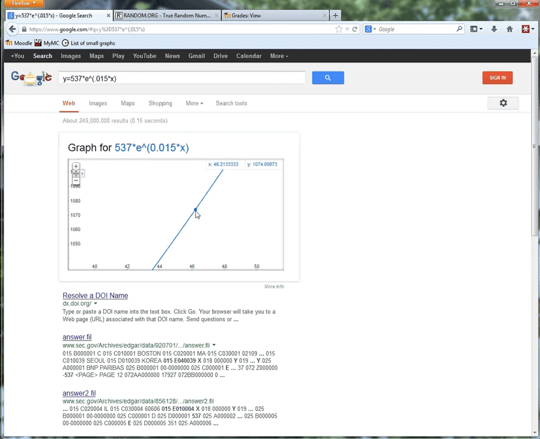Alright, so that's how we use Google's graphing utility to answer this kind of question in section 4.5.